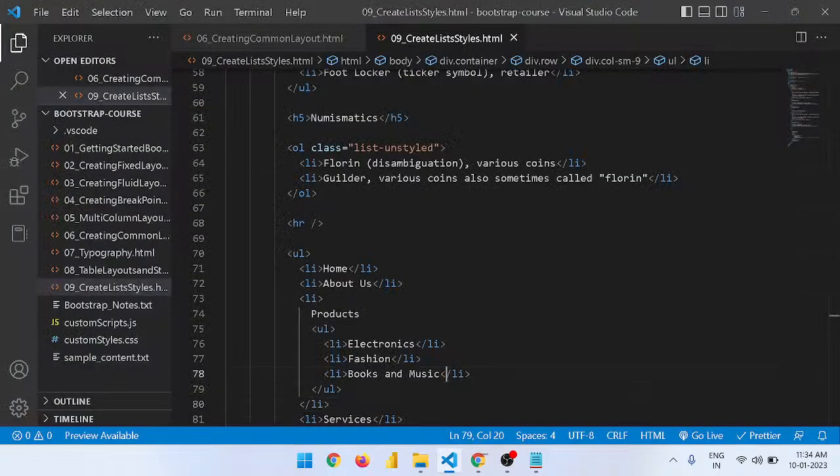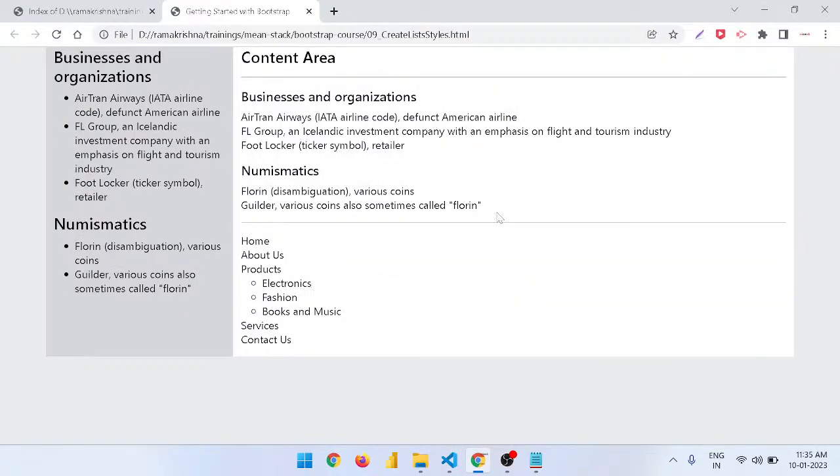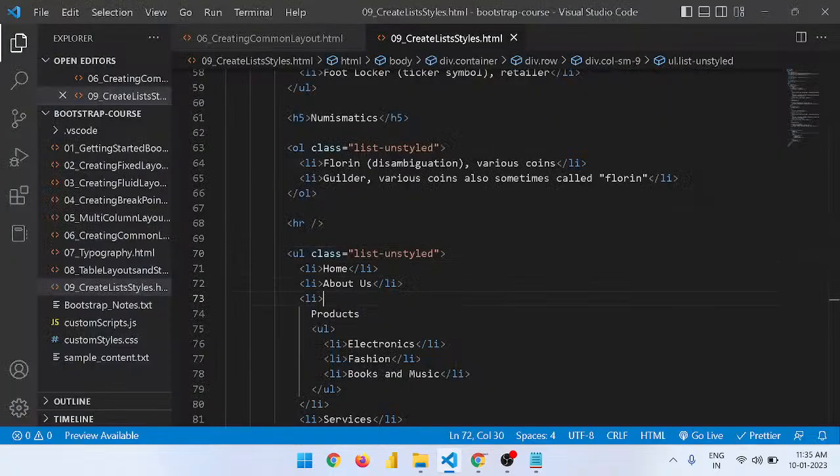Okay, now to the total list, applying the class list-unstyled. The total main list of items, what are those? Home, about us, products, services, and contact us. Whereas electronics, fashion, and books and music are inside the list of items of products. If you write it for this, because you have given UL here, the list-unstyled will also remove the bullet points. But as of now, we aren't going to remove it.